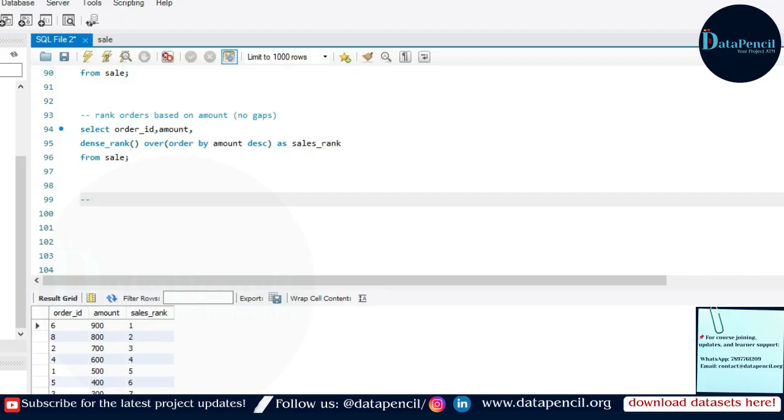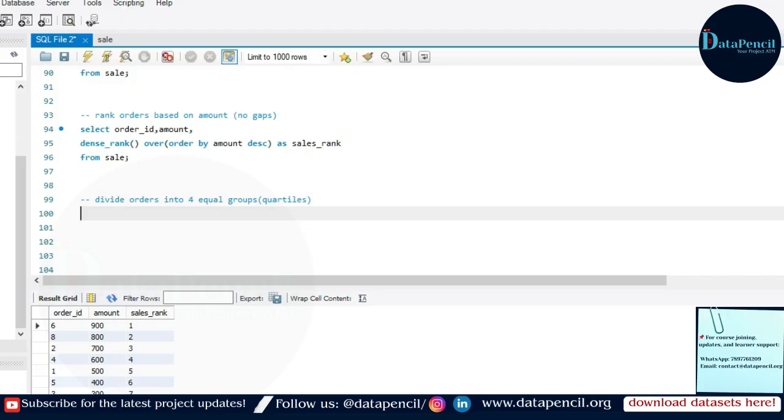Now the next one is we have to divide our orders into 4 equal groups. 4 equal groups means quartiles, right? Like a pizza. So we have to divide the orders into 4 equal groups. Whenever we have to divide into 4 equal groups or 5 equal groups, we use a function called ntile. Here it is written divide orders.